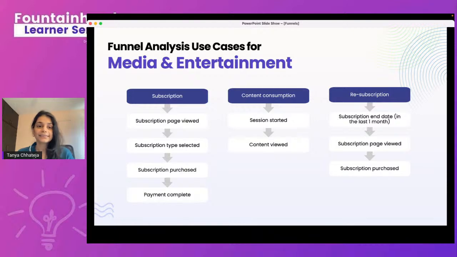For the media and entertainment industry, the following funnel use cases can be used. One is subscription, where you understand when a user visits your subscription page, selects your subscription type, purchases your subscription, and completes the payment or reaches the payment checkout page.